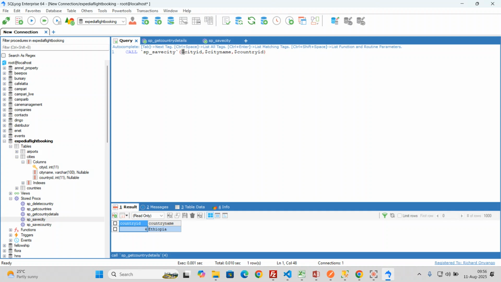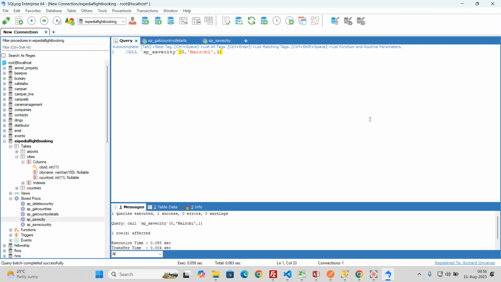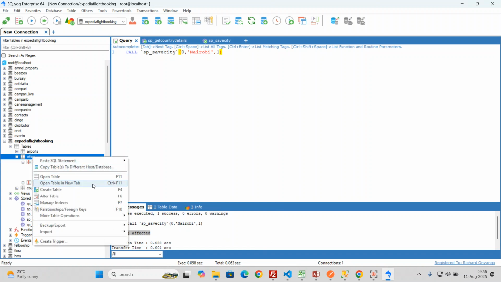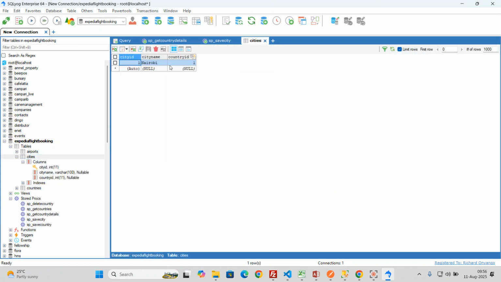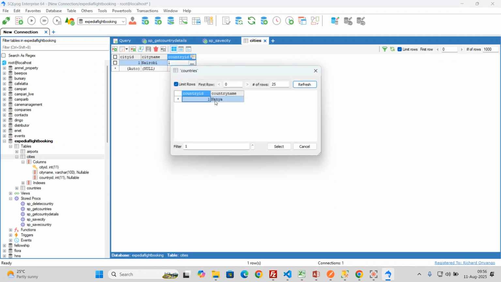So city ID is zero. I want to create a new city. The city name I want to create is Nairobi. And the country ID, I'll need to put the country ID. I think Kenya is country ID number one. Then I'll run that and I can see one row has been affected. So if I go to the cities table and open a new tab, now I have Nairobi for country number one. Now this one is Kenya, as you can see.